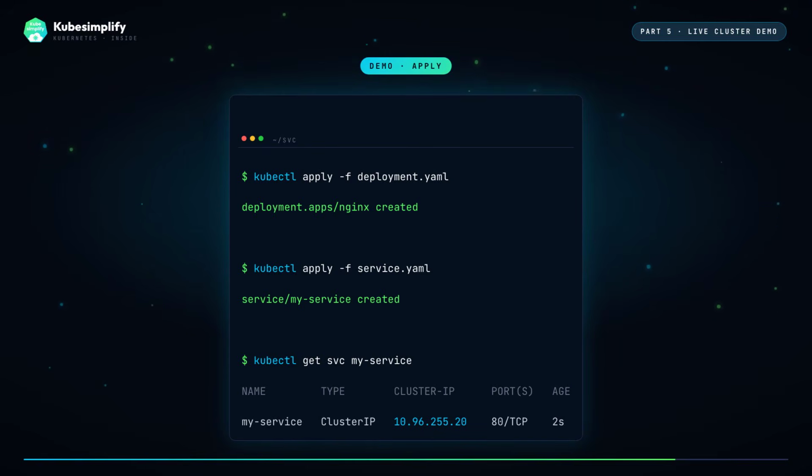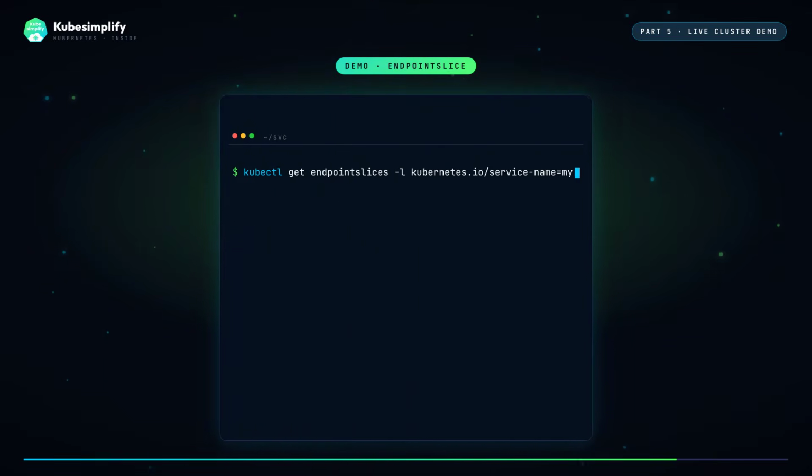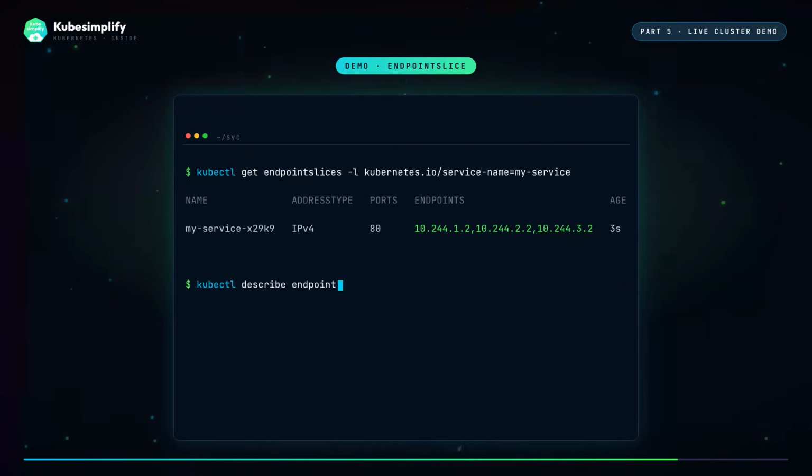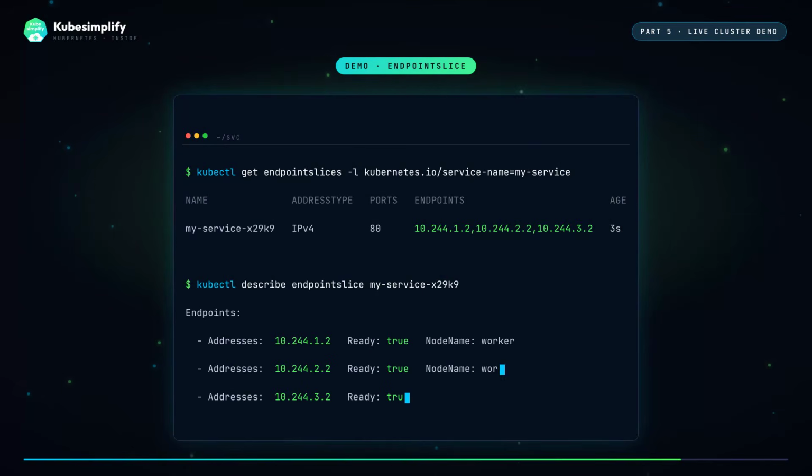kubectl get endpointslice, the slice is already filled in. 3 pod IPs, each one matched the label selector, each one was ready. The endpoint slice controller did this in milliseconds the moment the service appeared. Now we shell into a worker.